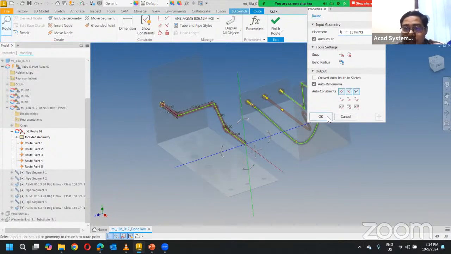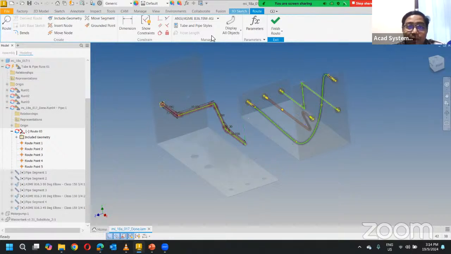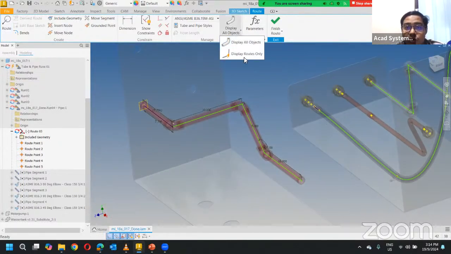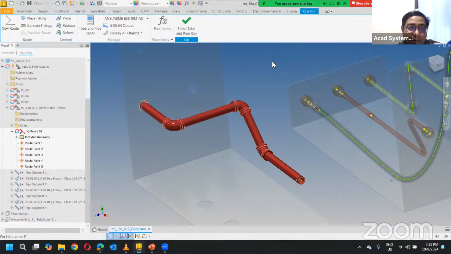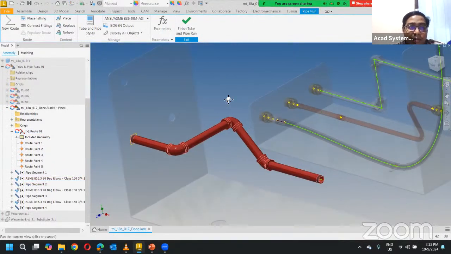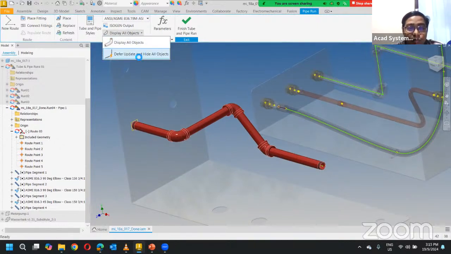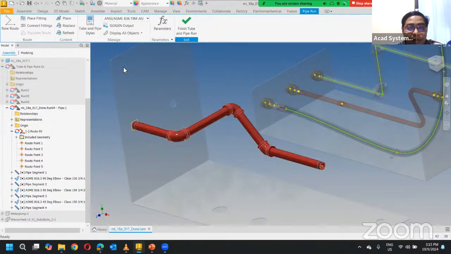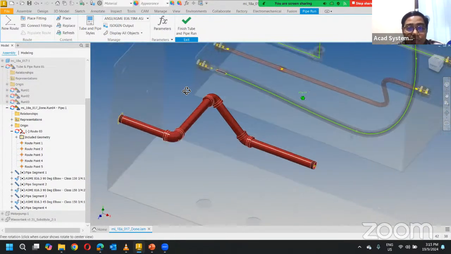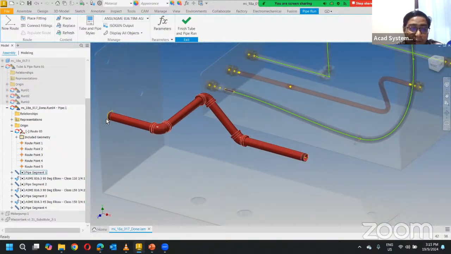So when I click OK from here, currently you can set your display, whether you want to view all or maybe route only. Right? So for this case, I can just leave it as is. So I click finish, and I have my piping created from here. But again, you can also switch from here if you only want to see line only. But I think it's better to see the overall pipe from here. Right, so the piping is created.